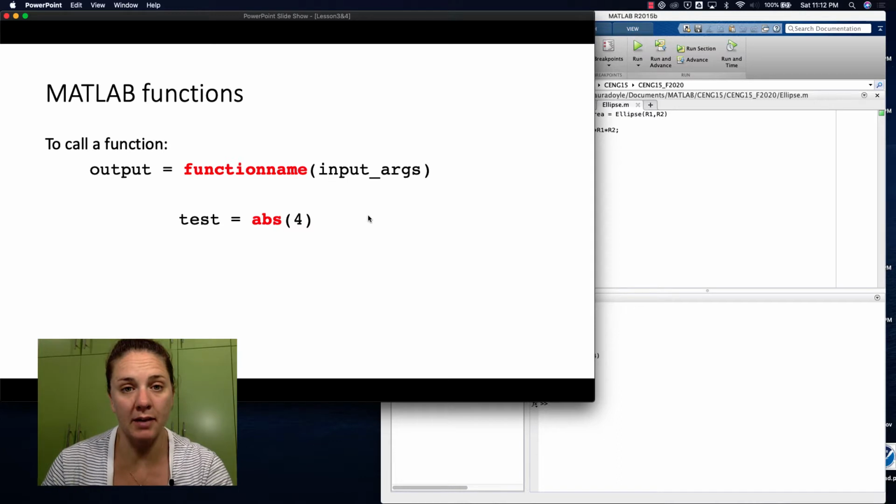The function name in this case is abs for absolute value. Sine was the function name previously that I showed. And then our input argument is the number 4.